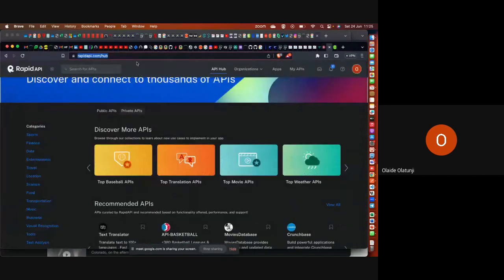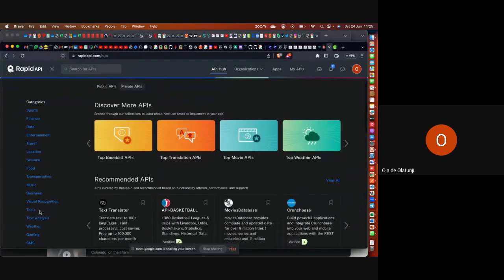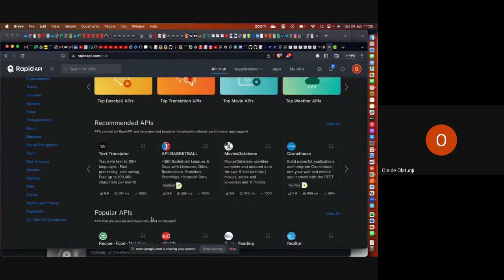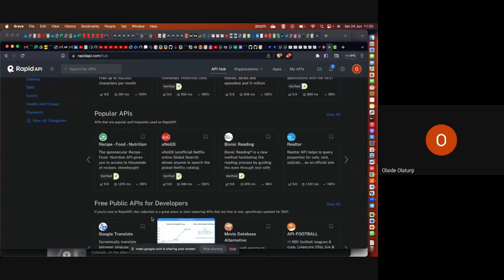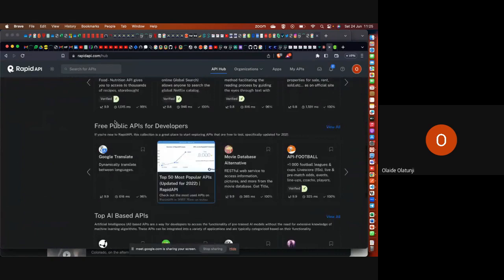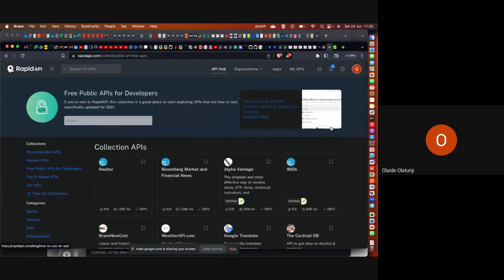So this is the link. You can see a lot of APIs here, categories. Just ensure you are using a free one. Okay, there's free public APIs for developers. So this is where you are coming to, free public APIs for developers. In fact, maybe that's what I should even send. Let me send that one instead.